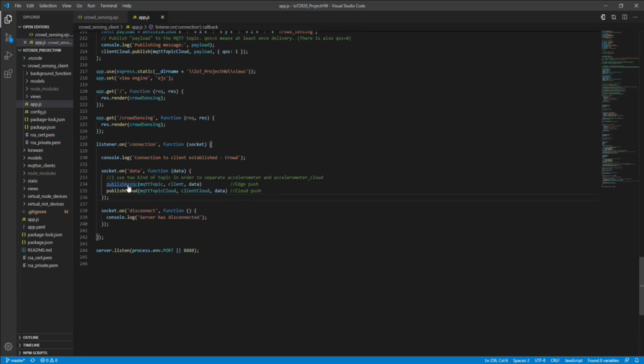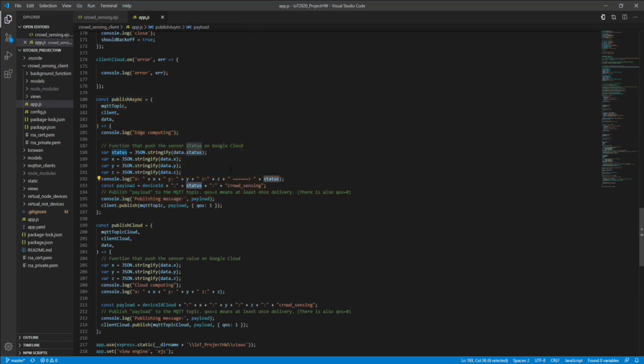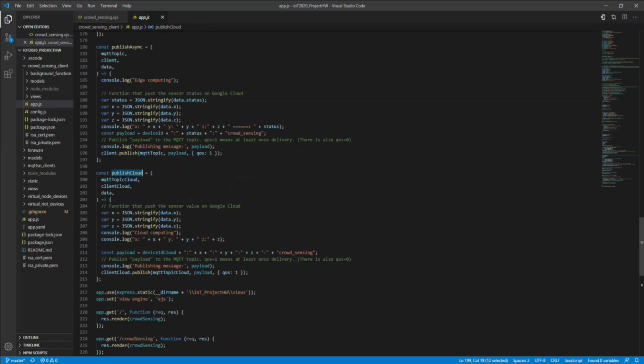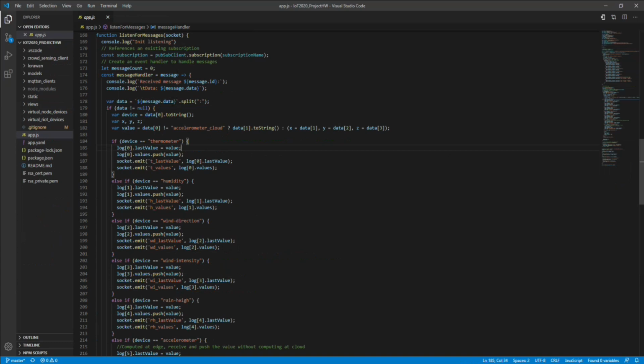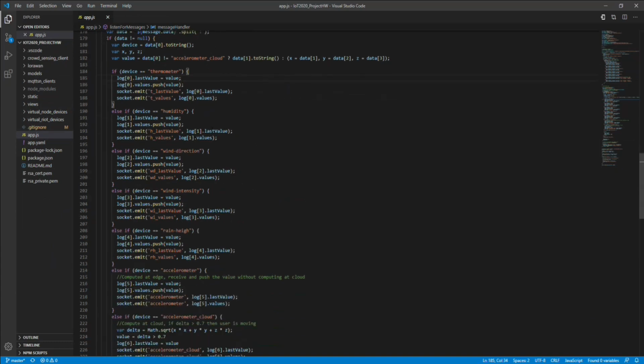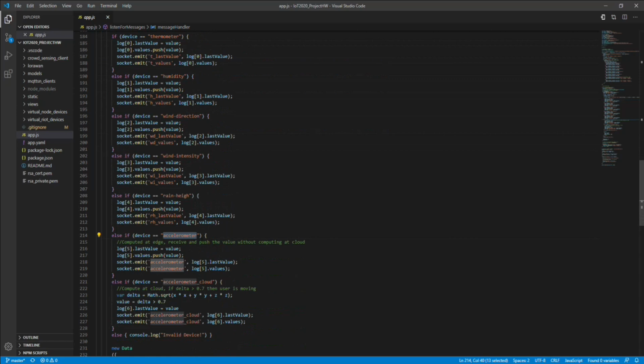The edge one is really simple. We receive moving or resting and push that data to the cloud, while the published cloud will send the raw data to the cloud in order to be computed. On the cloud side, we receive the data, and if the data are sent by the accelerometer, we are simply pushing that data to the dashboard, while if the device is the accelerometer cloud, the data will be computed as said before and then sent to the dashboard.